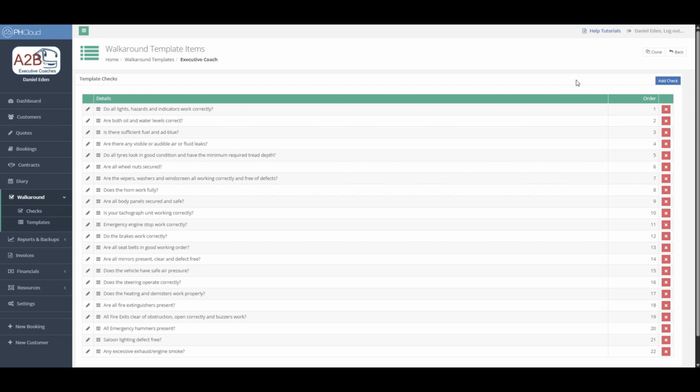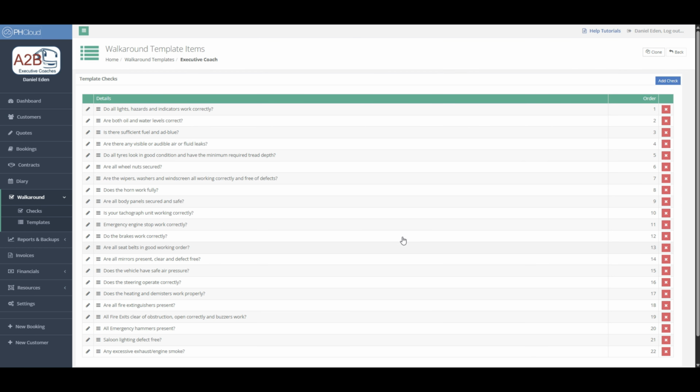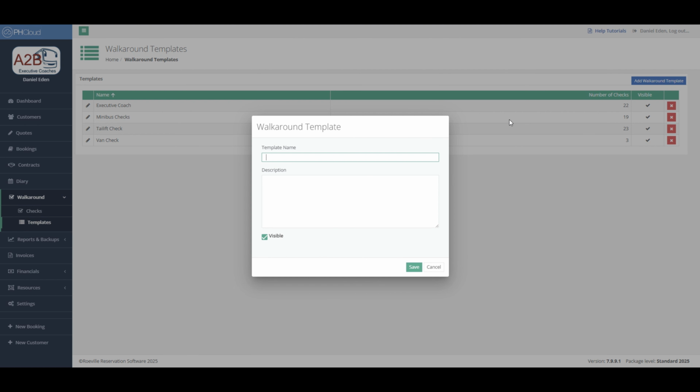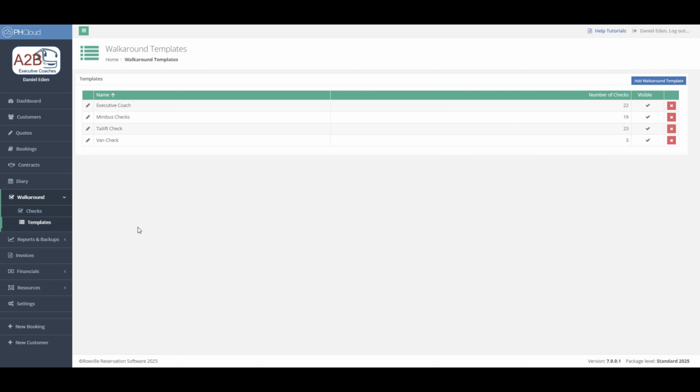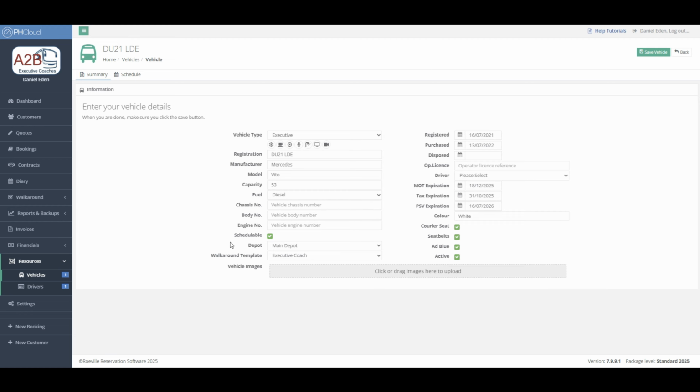At the top of the screen, we have a clone button that will allow us to create a new set of template questions based off of the current list, ready for you to edit and amend as needed. Alternatively, if we move back to the main template screen, we can add a brand new template from scratch. Finally, once we've set our templates up, we can head into Resources and Vehicles, where we will find the option to assign the appropriate template against that vehicle.